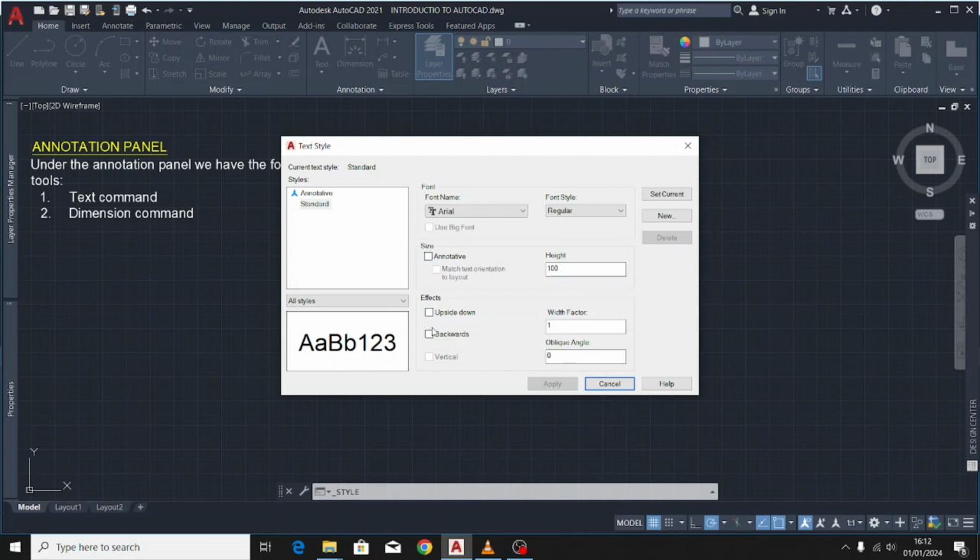So for the effects, you leave them as they are. Then the width factor, you leave it at 1. Then the oblique angle. Then when you're done with setting each and everything here, you click at this button of set current. Then after, you click close.